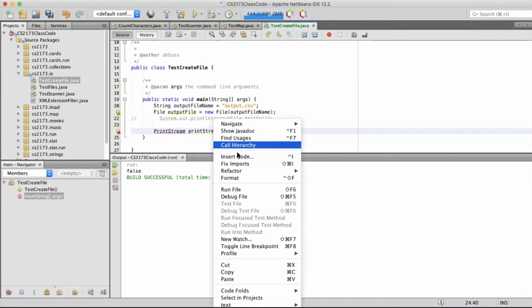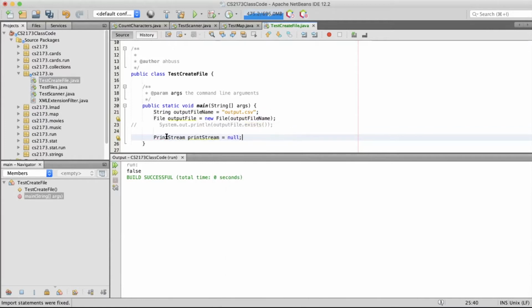Okay, so let's fix the import. A PrintStream is what we've been using with System.out, both for println and printf, which we talked about yesterday. That System.out is a variable of type PrintStream. And so everything that we can do to System.out, we can do to a PrintStream.